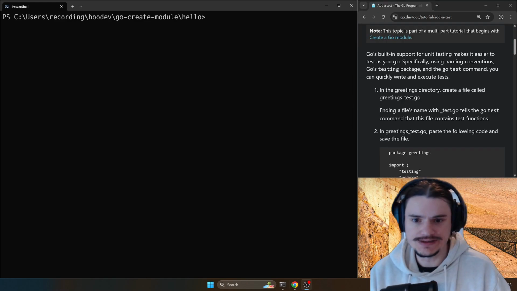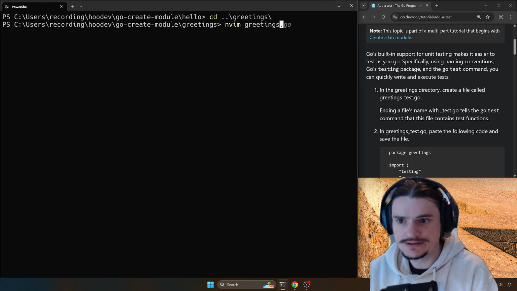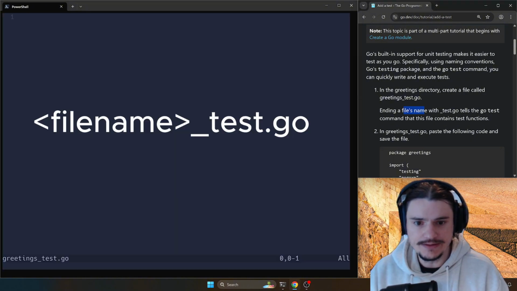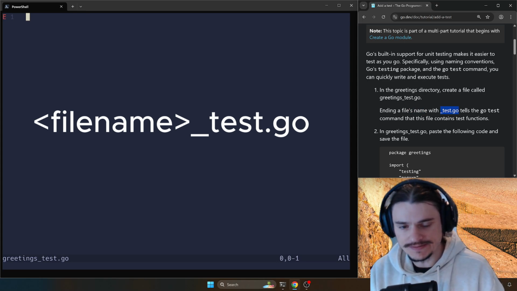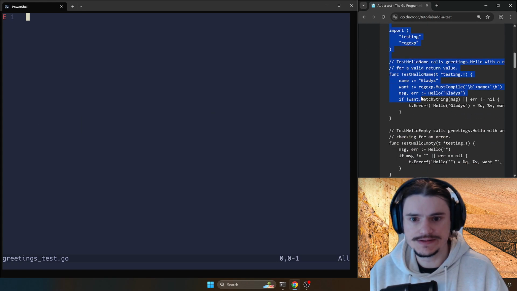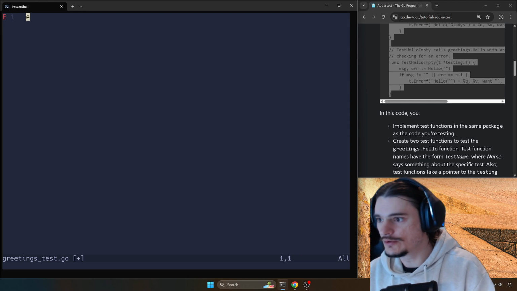So in the greetings directory, create a file called greetings_test.go. Ending a file's name with _test.go tells the go test command that this file contains test functions. Let's paste this in and then take a look at what it does.